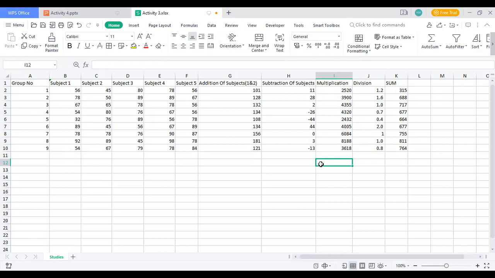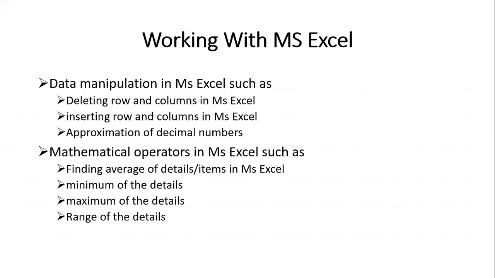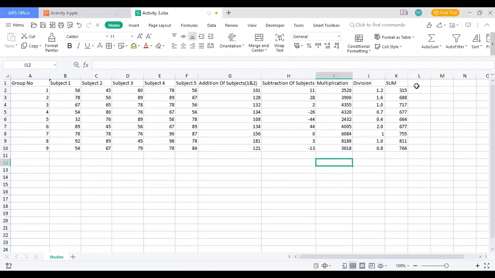Now let's move on to another activity in our activity 4, more on the mathematical operations in MS Excel, such as finding the average of the details or items in the MS Excel, minimum of the details, maximum of the details, and the range of the details. Now let's see our Excel. Now let's see how to find the average.